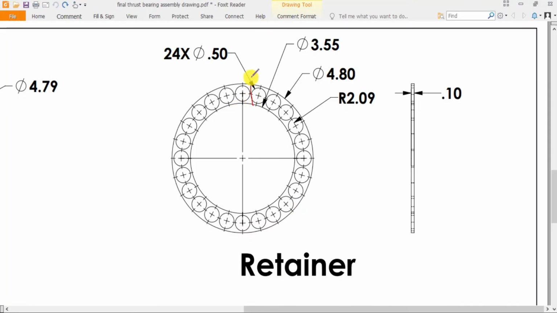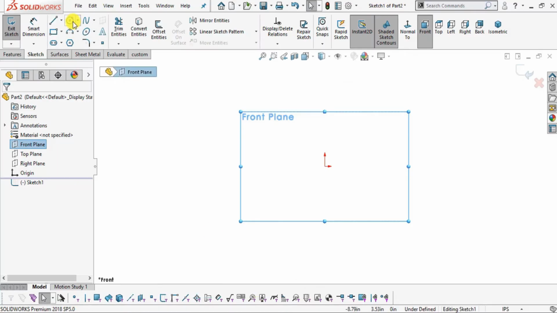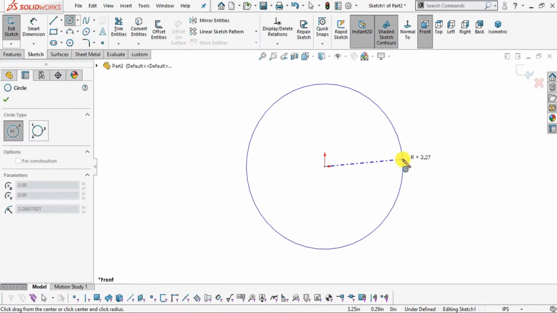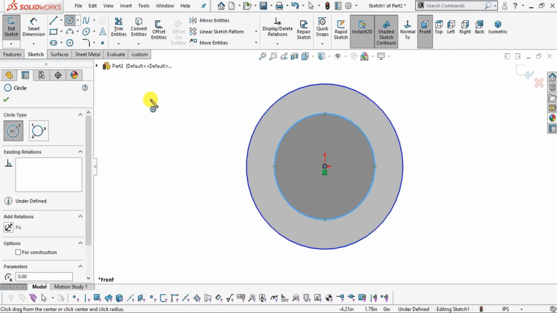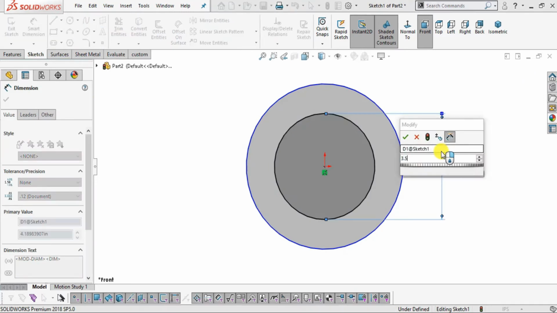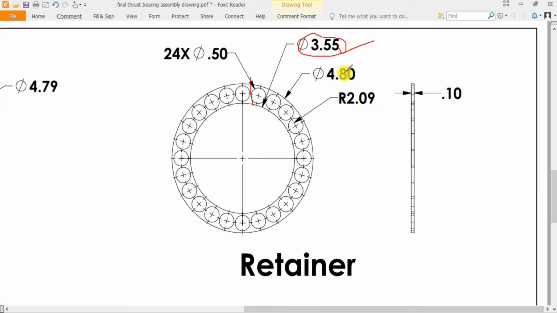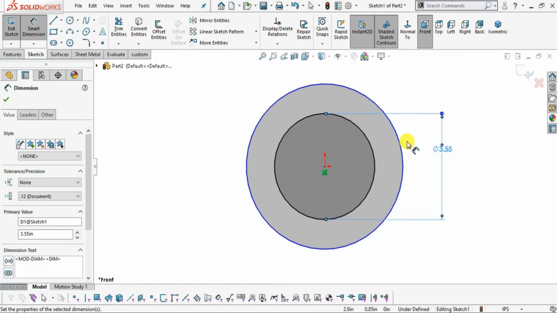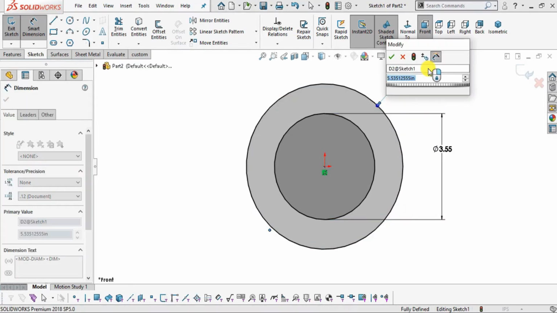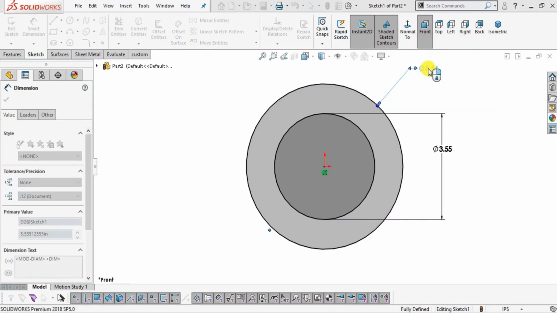Now first I will create these two circles of dia 3.55 inches and 4.80 inches. Select here circle command, snap this origin point, create here two circles, go to smart dimension, select this inner one, dia will be 3.55 as mentioned here. Now the outer one will be 4.80. Select this outer one, enter the dia of 4.80.